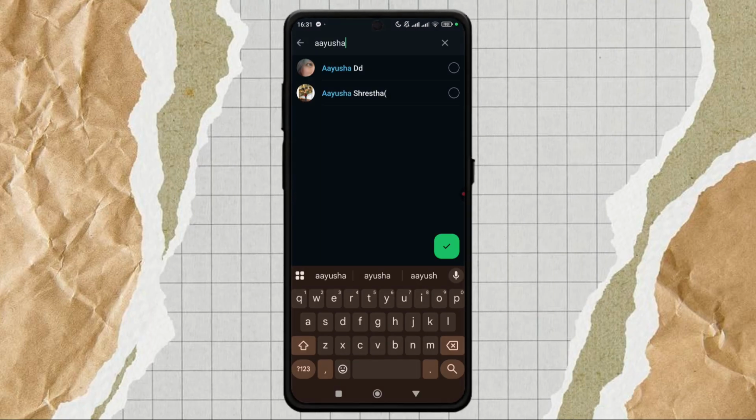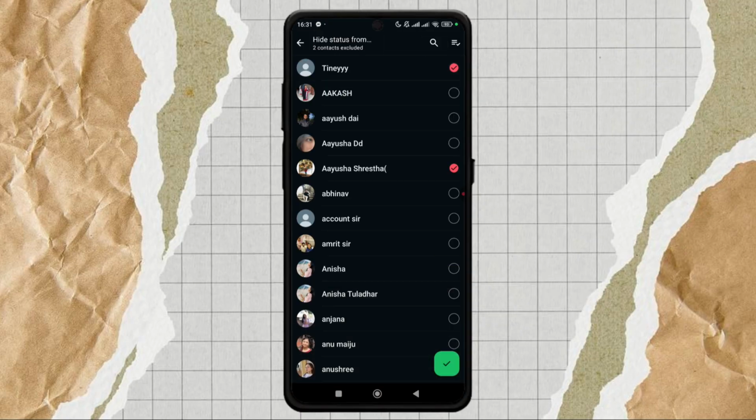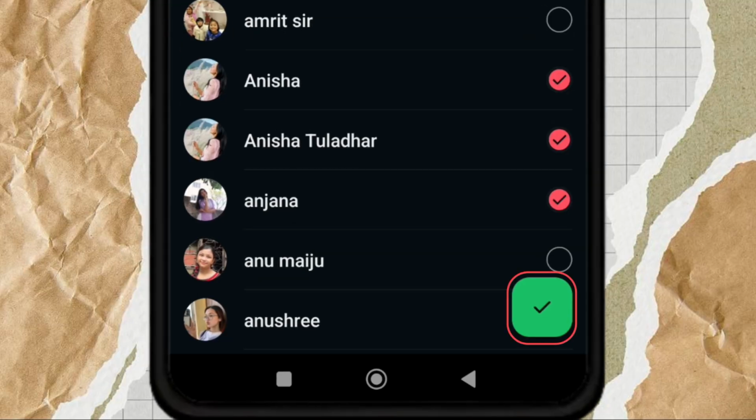Moreover, click on the names of the contact you wish to hide your status from. You can select as many as you like. When you are done selecting, hit the check mark to apply the changes.